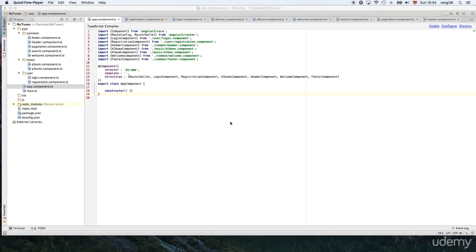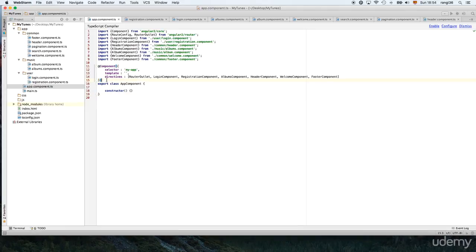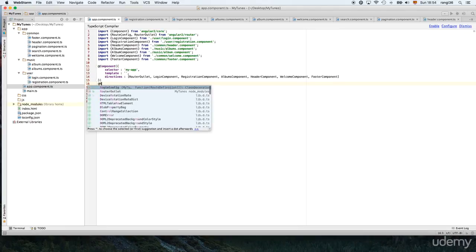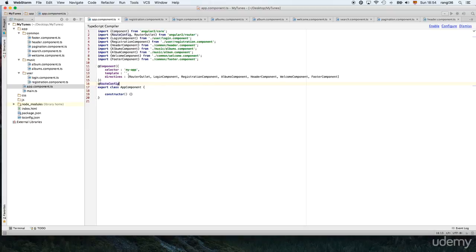In this section, we are going to configure the RouteConfig of the AppComponent so we can start navigating through different components. So let's start coding this. As you remember, the RouteConfig is another decorator from the router library, and we should specify an array with all the routes that our application is going to handle. So it should look something like this.